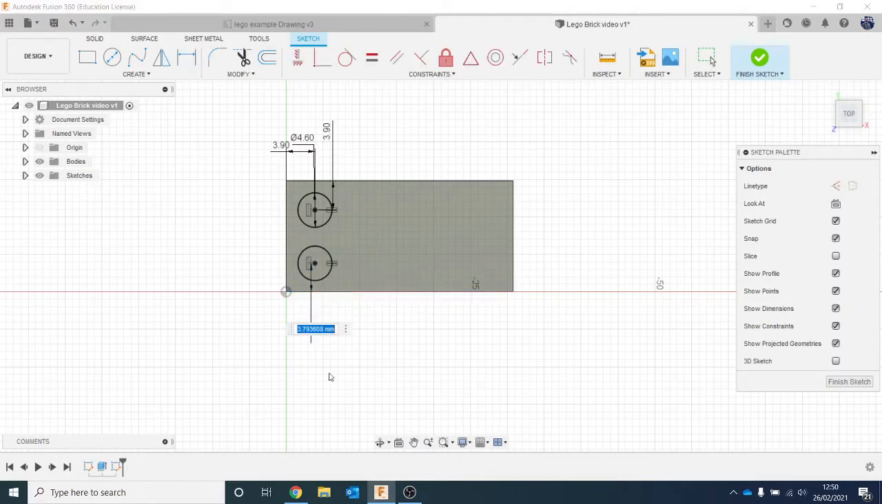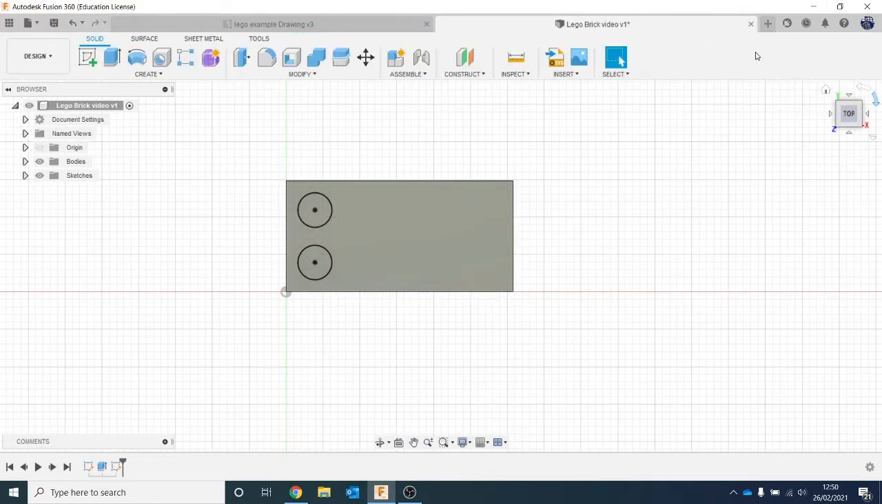So I could again type 3.9, or what I could do, I can click on that measurement, the 3.9 that I've already got, and it automatically will reference that measurement. So I'm going to hit enter, and it's going to stay in place. So now I am done with that sketch as well. So again, I'm going to hit finish sketch.